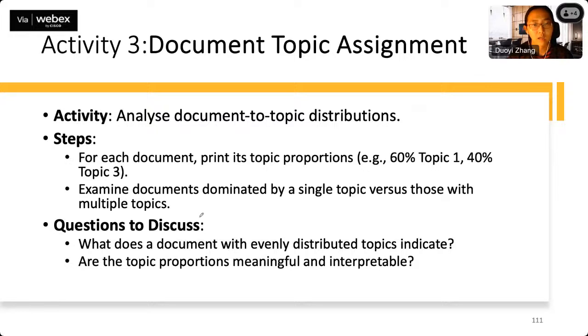The last activity is about the document topic assignment. You can analyze the document-to-topic distribution, and for each document, print its topic proportion. You might need to explore it within the CTM model and find that function. It's underneath, I think, the CTM class. And you can see what's going on with each document, and what the differences are between proportions for the documents. So that's basically the activities you can do for this tutorial.